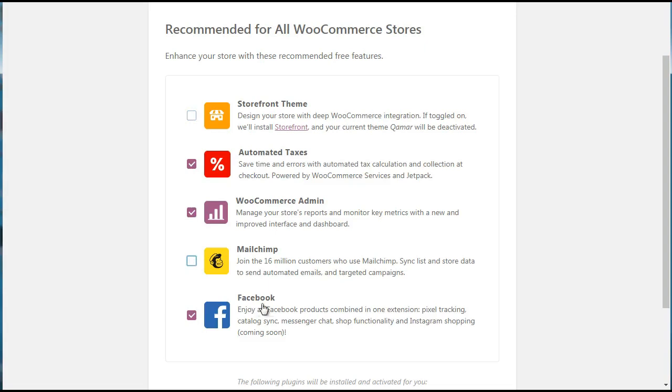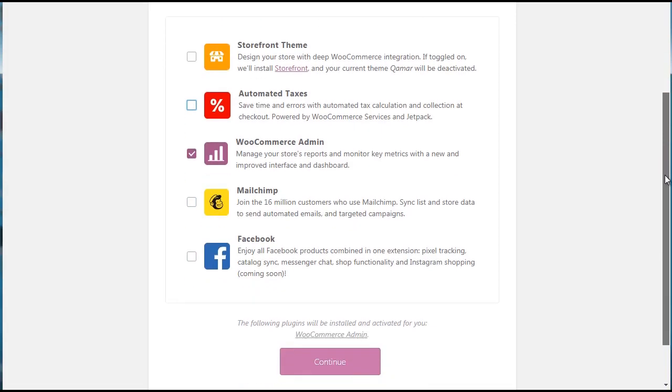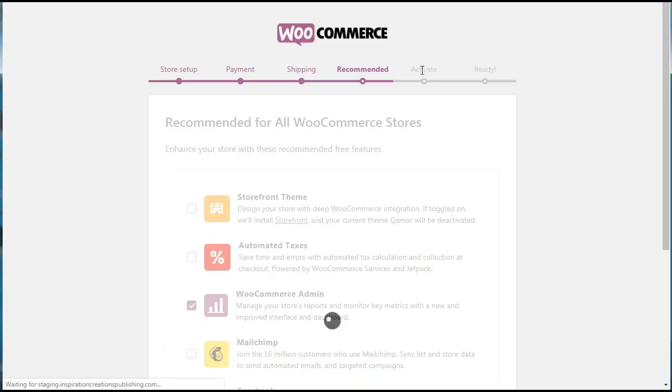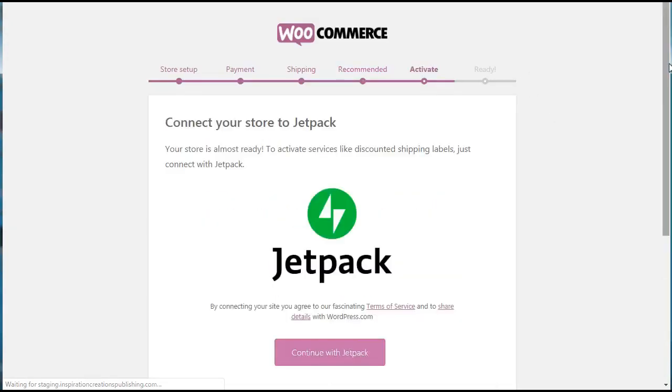And of course it says Facebook, enjoy all Facebook products combined into one extension. Pixel tracking, catalog sync, messenger chat, and all the above. So you can check these if you want to, but in my opinion, I would simply uncheck most of them and move forward. Okay, so we're gonna click on continue because I automatically assume that you're gonna have a different WordPress theme. So after we click continue, the next step is to activate, and we're almost done.